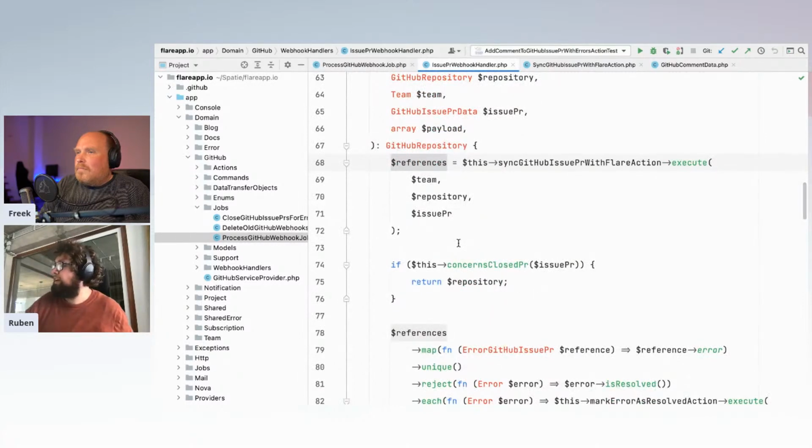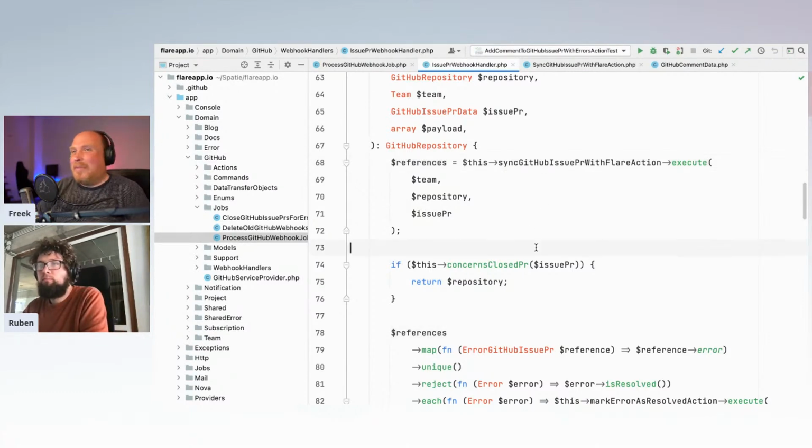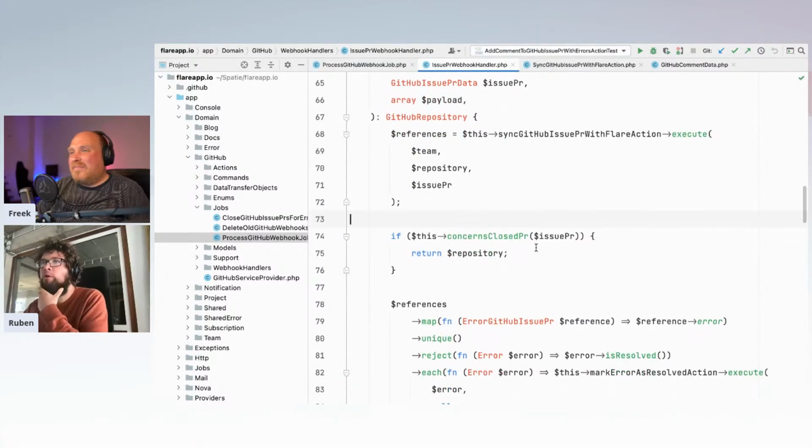I'm going to take some water. Yeah, it's pretty interesting that a seemingly simple feature is powered by quite a lot of code, but it's still manageable. Yeah. There's a lot going on when you add an issue.